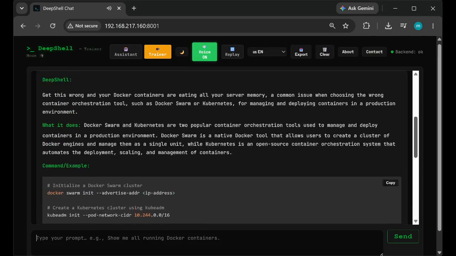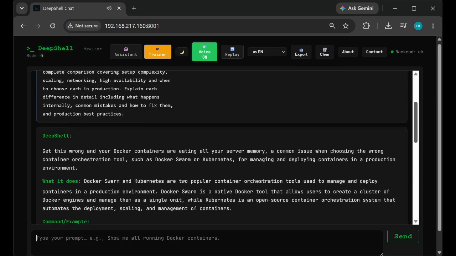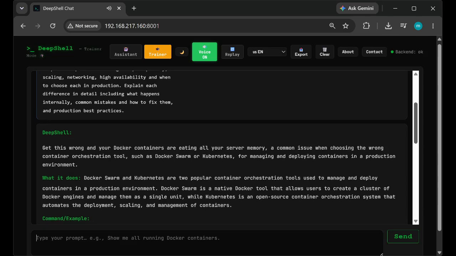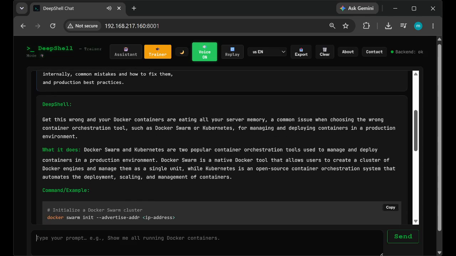Get this wrong and your Docker containers are eating all your server memory. A common issue when choosing the wrong container orchestration tool, such as Docker Swarm or Kubernetes, for managing and deploying containers in a production environment. What it does: Docker Swarm and Kubernetes are two popular container orchestration tools used to manage and deploy containers in a production environment.